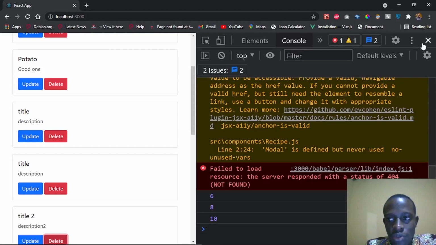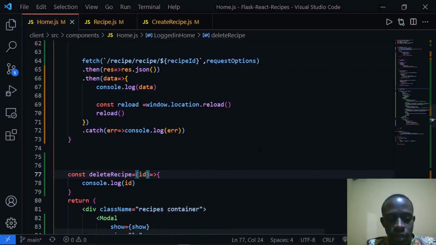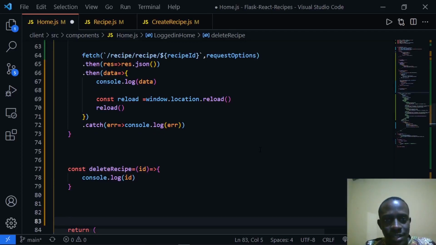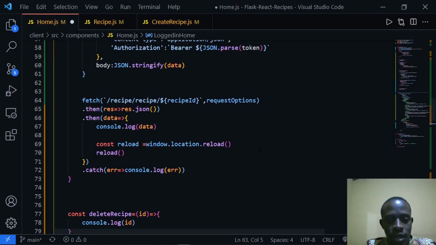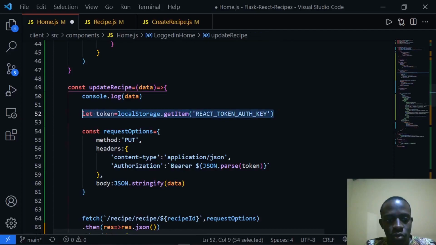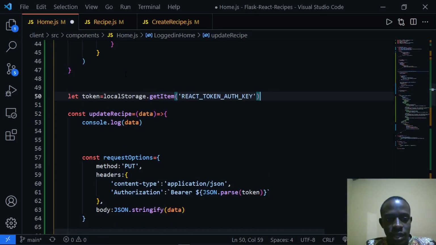To do that, I shall come back to our code. And what I'll do is make a fetch request that's going to delete that specific recipe. So I'll come right in here. The first thing I'm going to access is our token from local storage. Right now we see that we accessed our token from local storage. So I'll make this variable global so that we can use it even outside our update recipe function. So I'll just simply put it out here. Basically it's going to be local token, which is localStorage.getItem, which is our React token auth key.